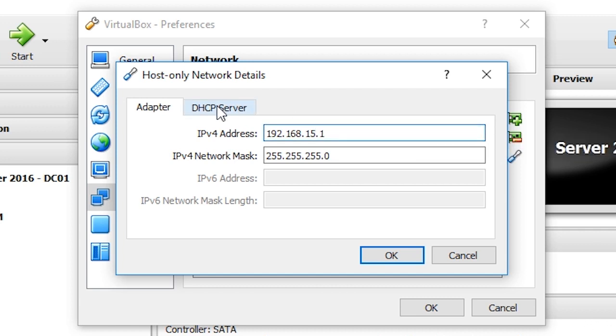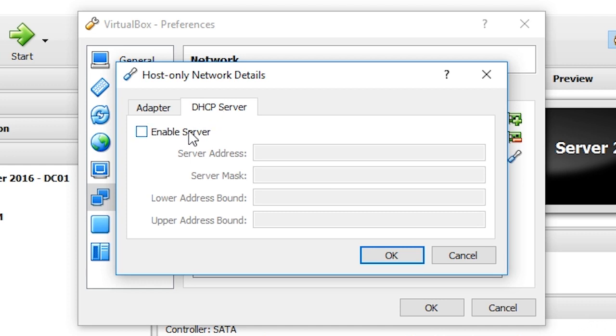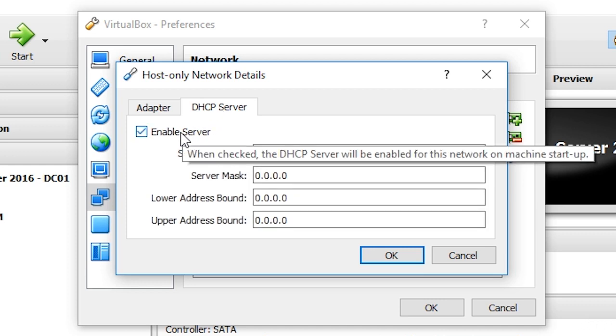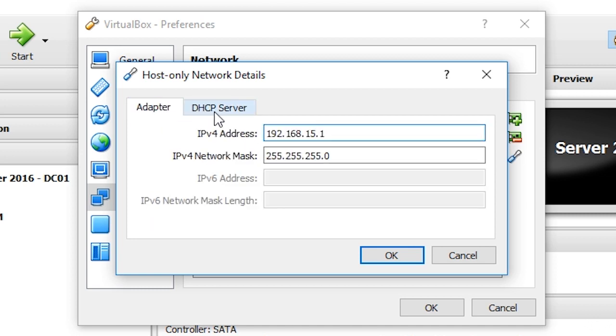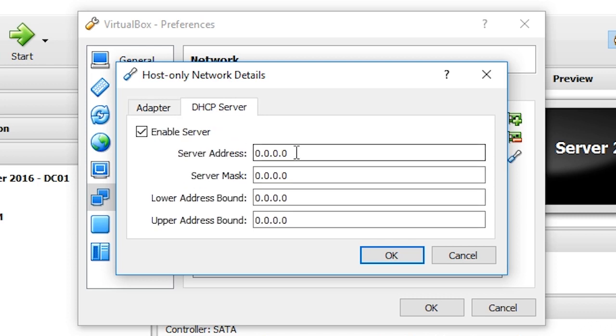I'm going to go over to DHCP server, and I'm going to click Enable Server. And what the DHCP server does is when a computer is connected to this host-only network, it will be able to automatically obtain an IP address from this DHCP server that we're going to set up. So for the server address, we're going to use the same IP version 4 that we're using for the adapter. So I'm going to go ahead and type 192.168.15.1.